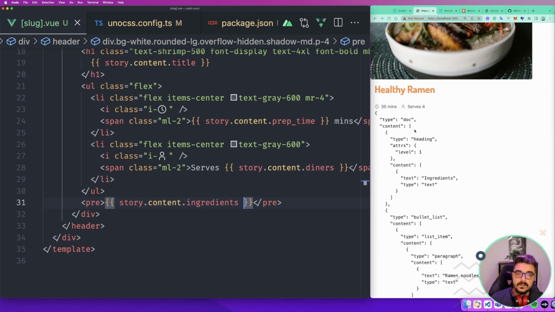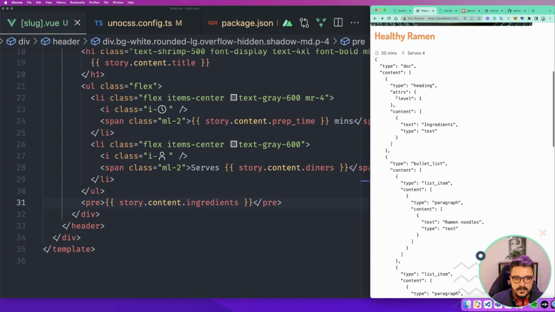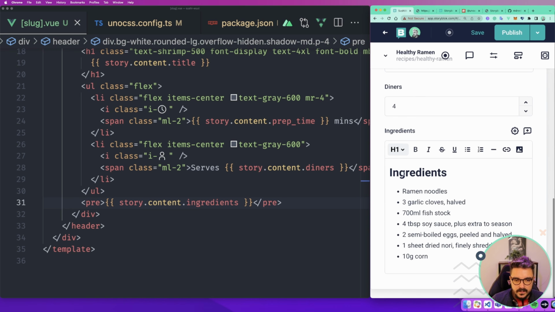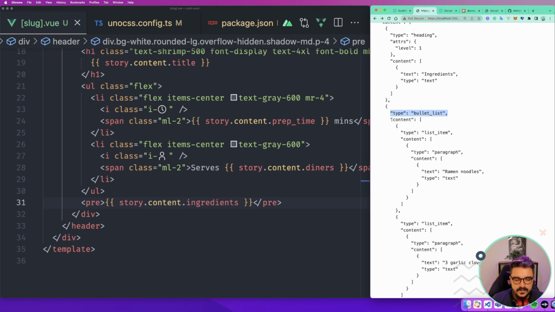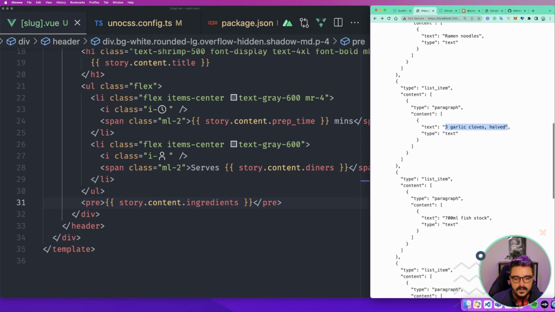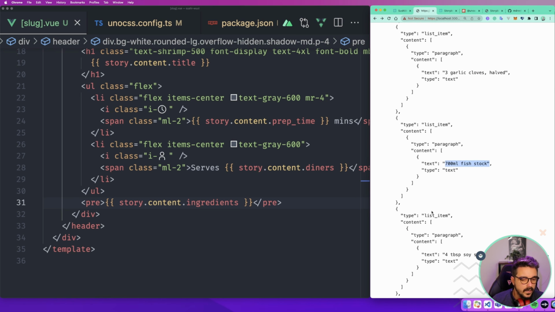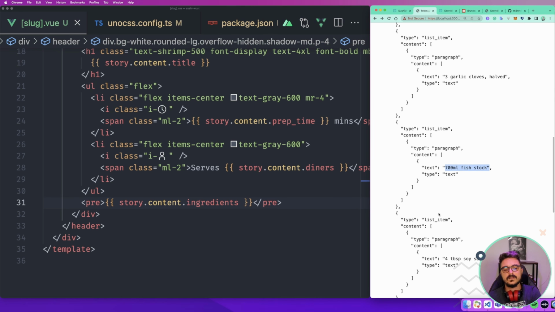So we're gonna see that it's a JSON object of type doc that contains some things inside. It's basically an array of the different elements that we use on the rich text editor here. So this is a heading, H1, and an unordered list or bullet list. So that's exactly what we're gonna see here. This is type bullet list. It has a content of each one of our ingredients, ramen noodles, another one for the garlic, another one for the fish stock, and so on. Okay, so we need somehow to parse this into HTML elements, and in the case that it has Vue components, also into Vue components, right?